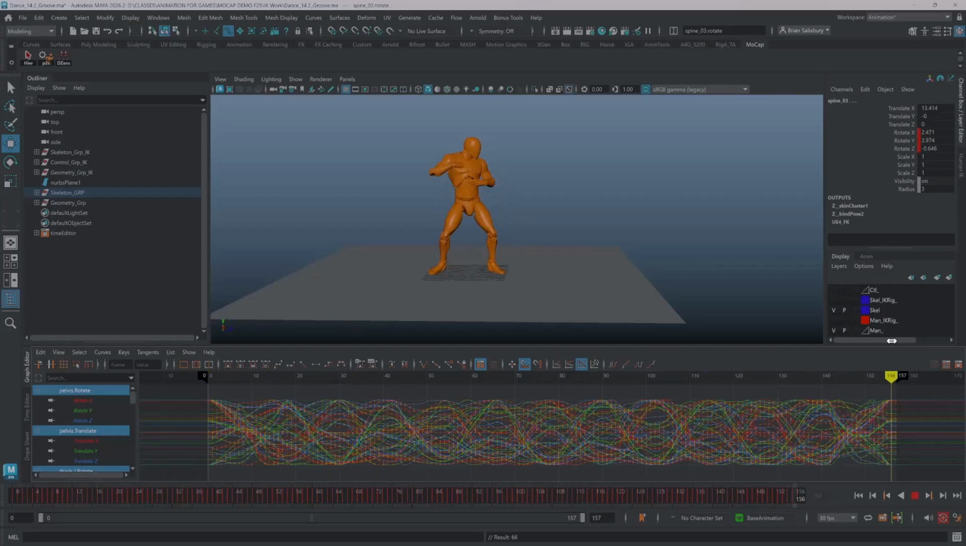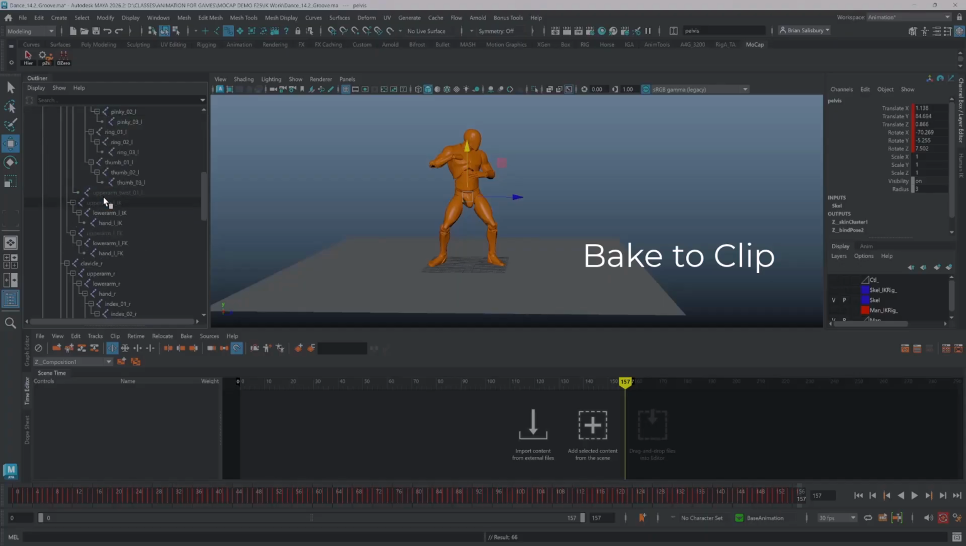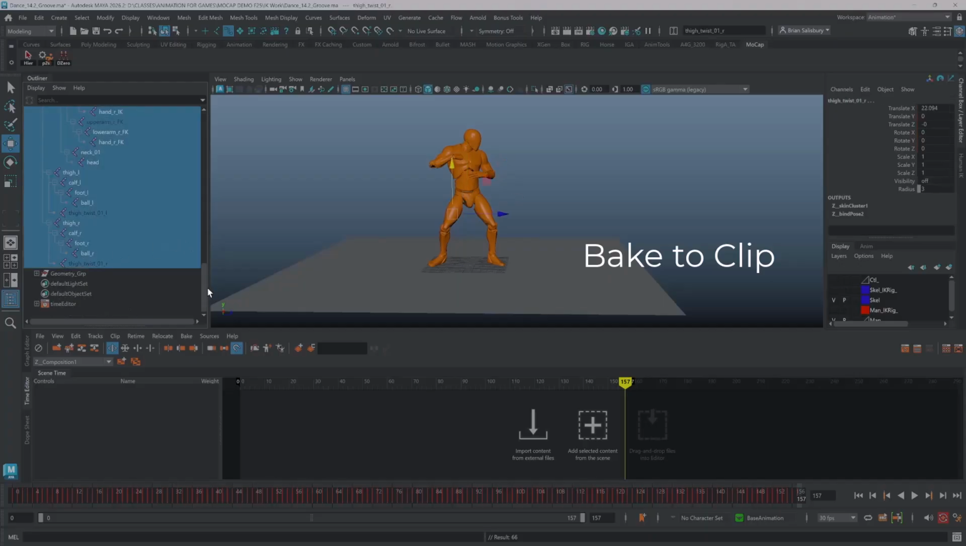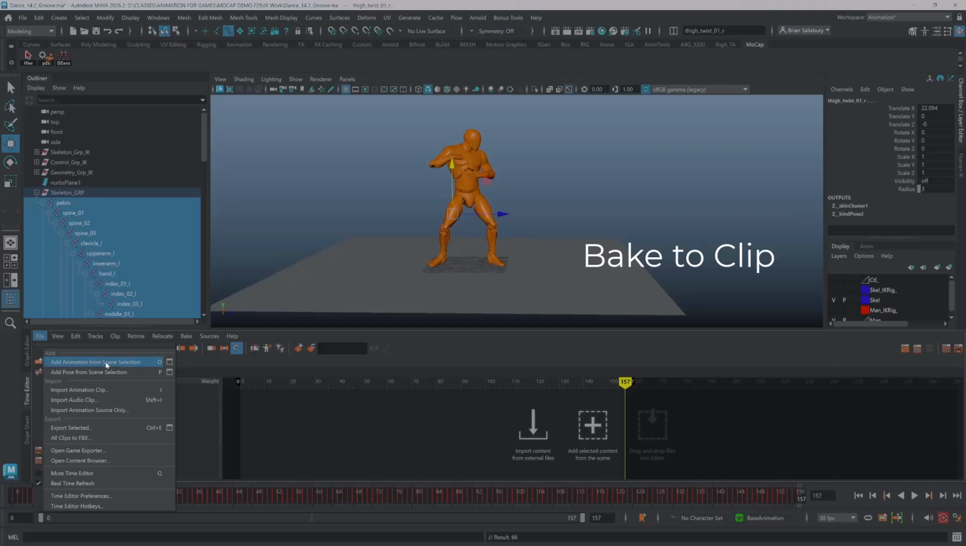So just fix that before you bake it out. Okay, so now this is on the FK man. What do we do again? We go to the time editor, grab everything here. Add animation from scene selection.